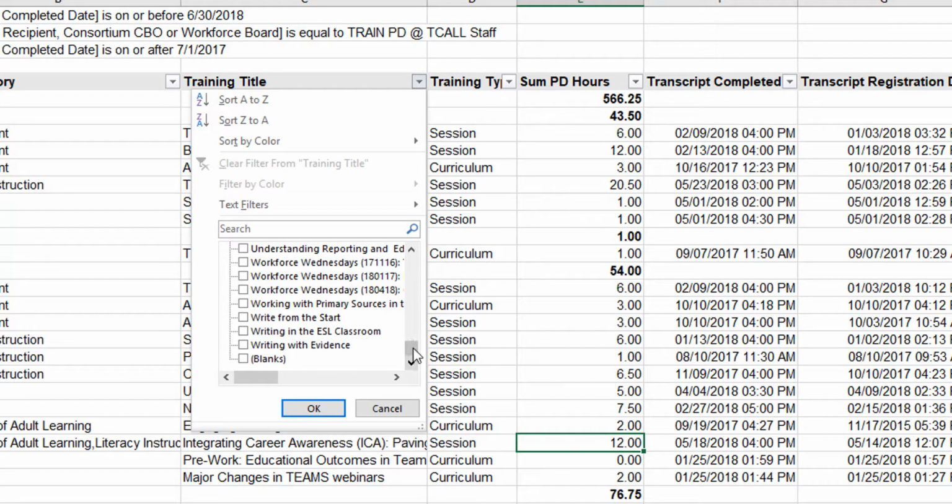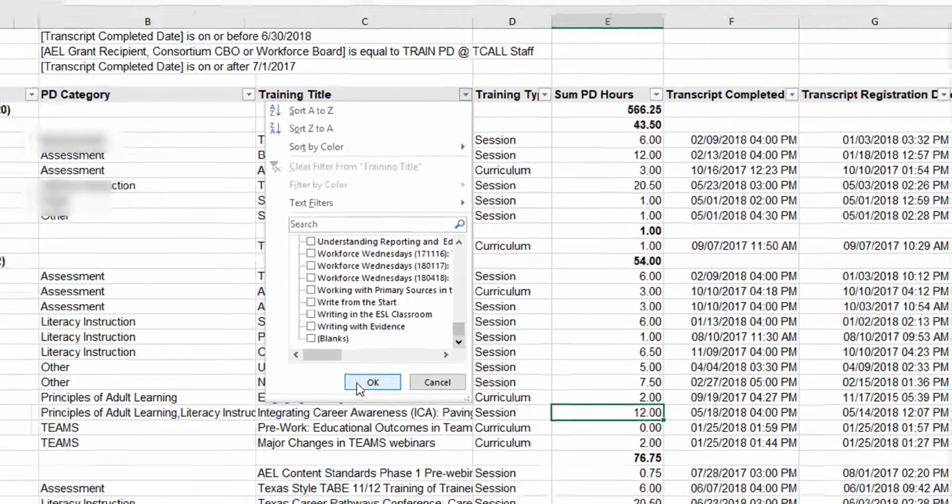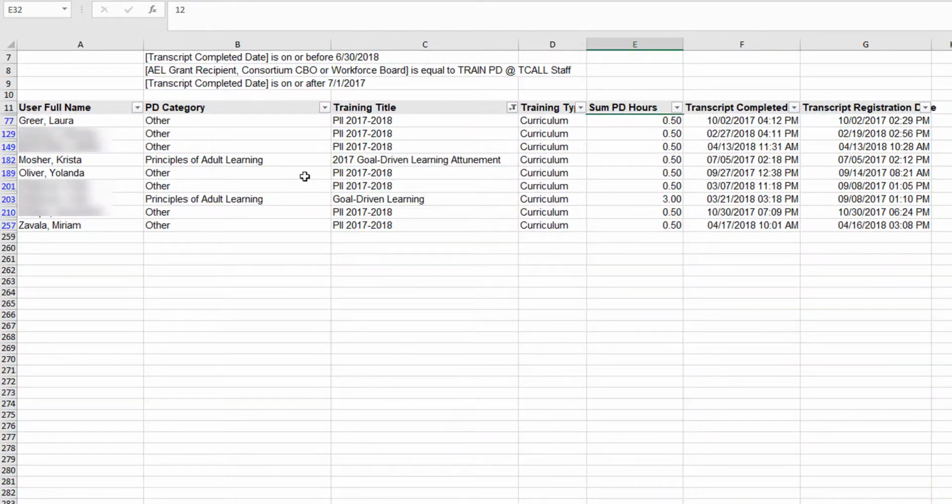So again, I'm going to filter, click OK. And this just shows me now who has taken PII and who has taken goal-driven learning. So I could look through this and I could find out who has not taken these courses. So you can find out which teachers you need to reach out to and kind of prod a little bit to get these courses taken care of.